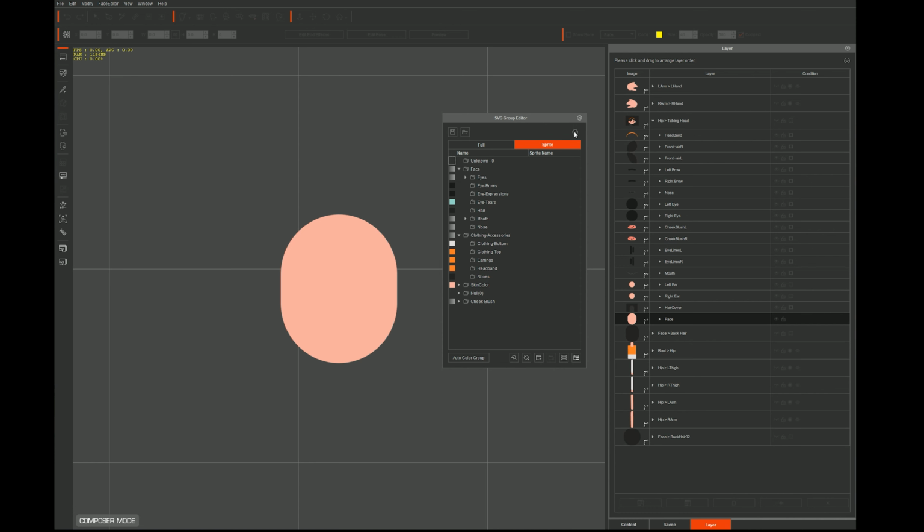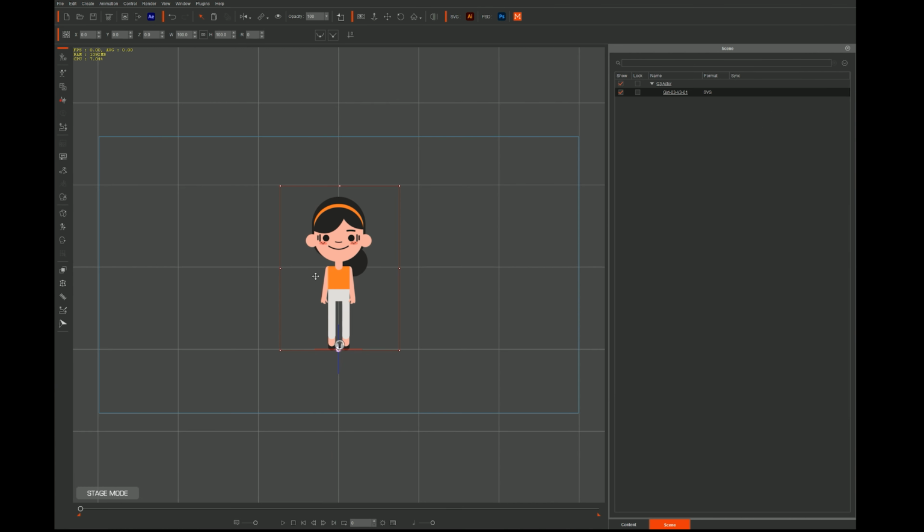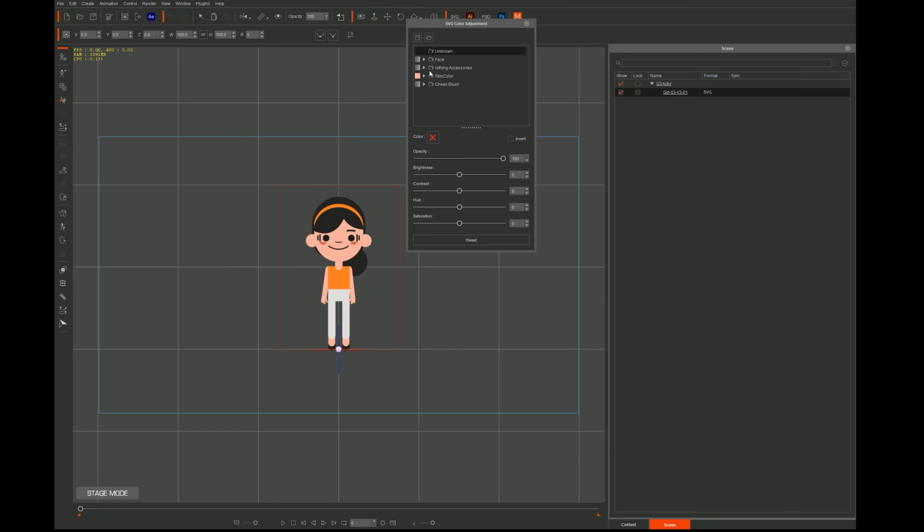But once you're done here, let's just go ahead and get out of this. Go back to stage mode. Then it's as easy as clicking on your character and editing your colors through the SVG color editor. Let's say we just wanted her skin color to be a different shade. Boom. Now she has a different shade tone of her skin color.